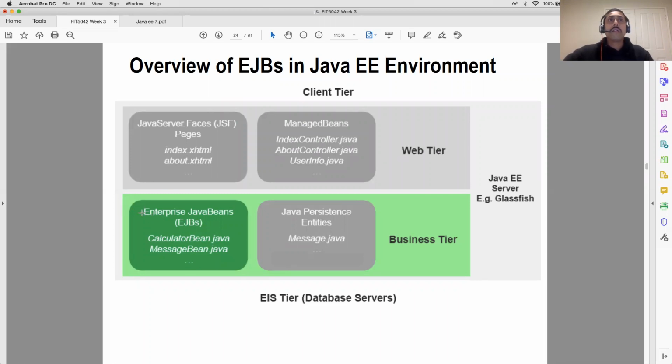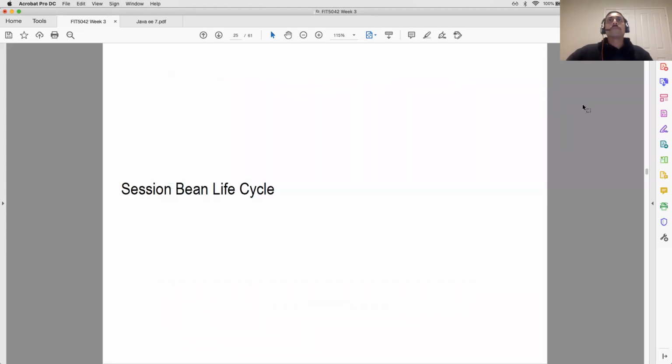And yeah, EJBs are inside the business tier. However, both the web tier and the business tier are inside the server. So this is the EJB container, and this is the web container, and both are inside the server container. Okay.